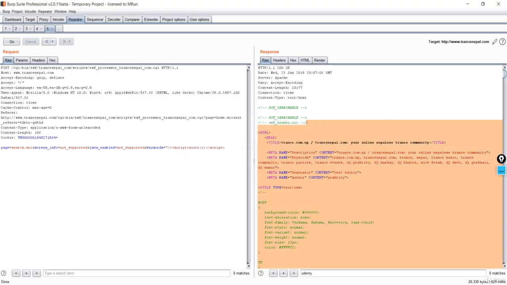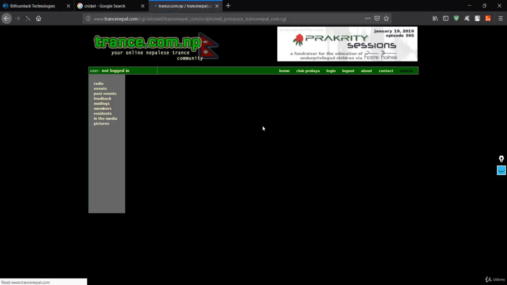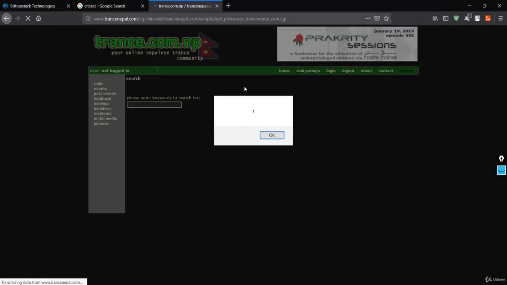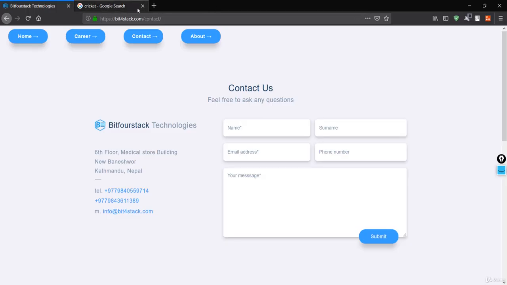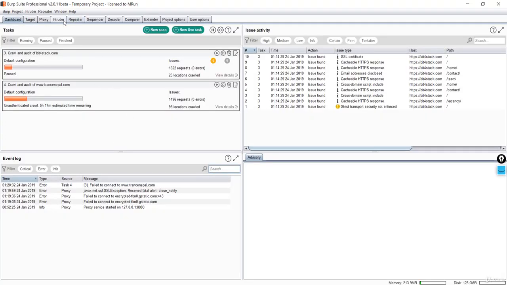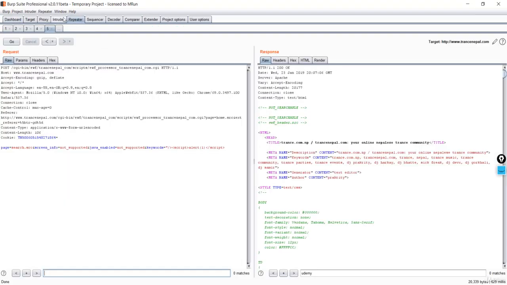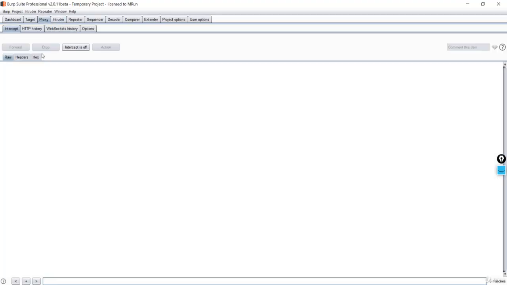Let me copy this, go to my Firefox, and paste and go, and you can see our code has been executed. That means this is vulnerable. An XSS attack has been found in these pages. So this field is vulnerable. This is the way to search for XSS attacks with the help of the Repeater. We'll see how the Intruder works in the upcoming lecture, where we make our own payload.